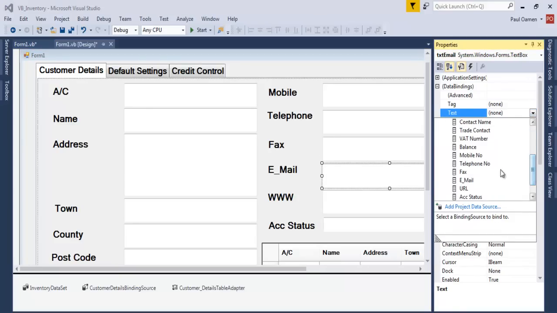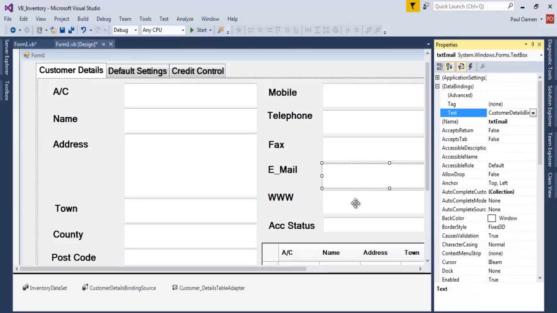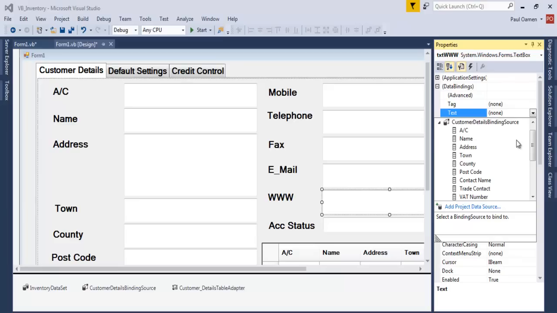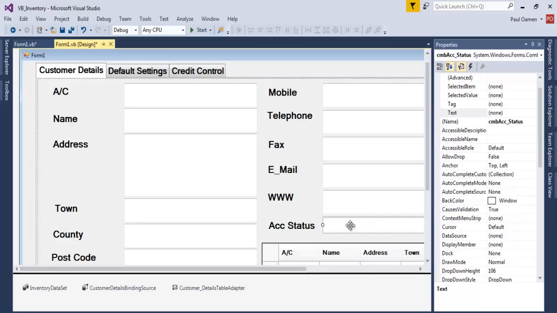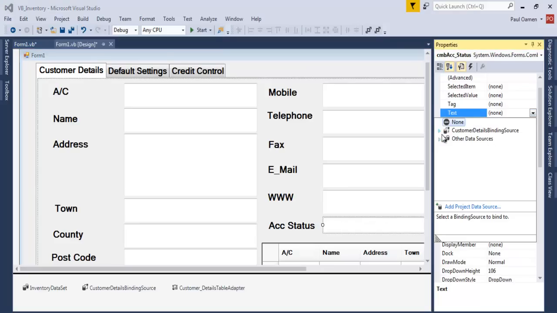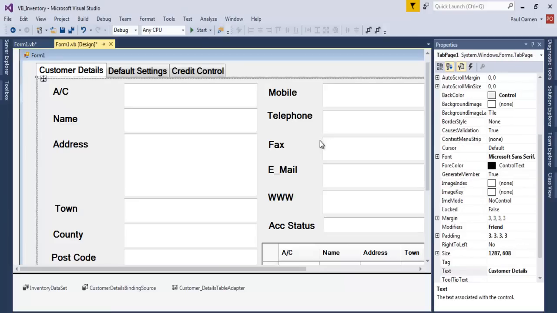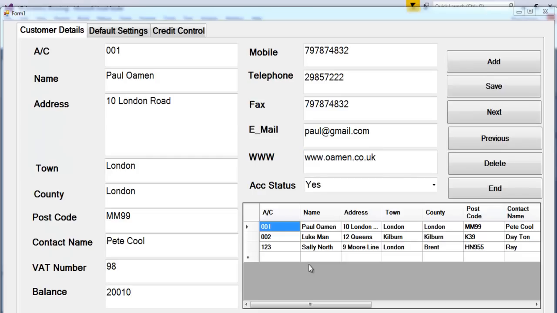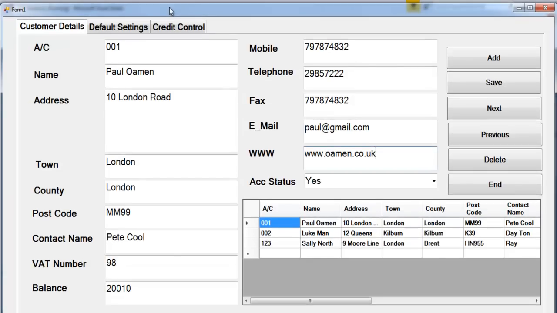The reason why I continue showing you how this is done is so that you guys make sure you get it right, because for the other two tabs I will just speed those up. Okay, the URL, and finally we have the account status. There, that is all of it done. So if I run the system now, right there guys, and that's how you create your own inventory management system.